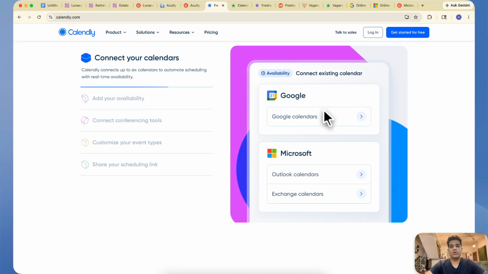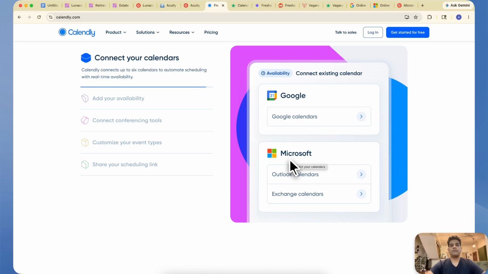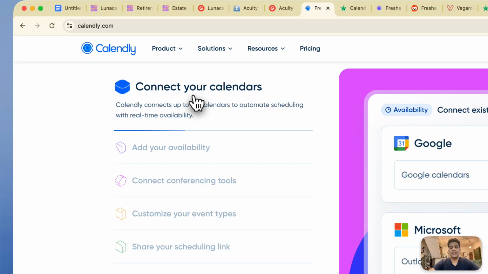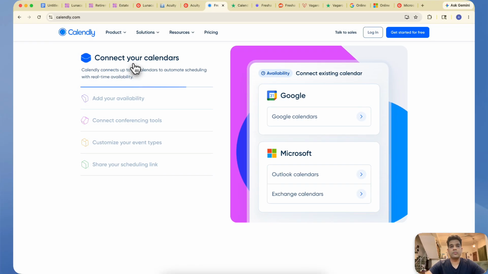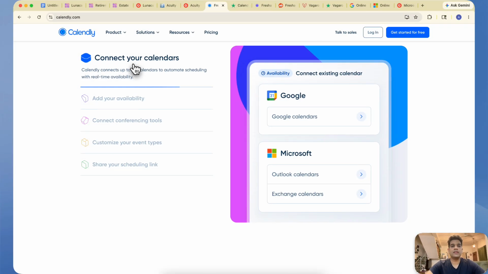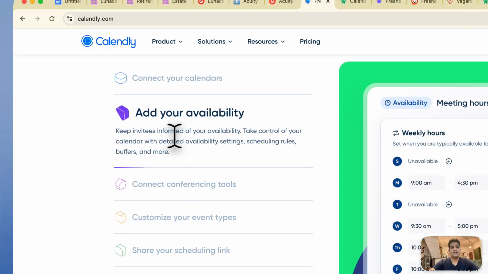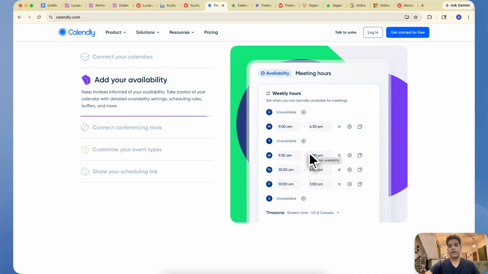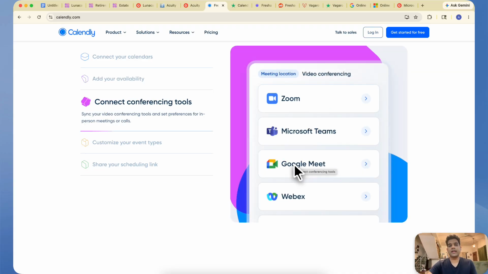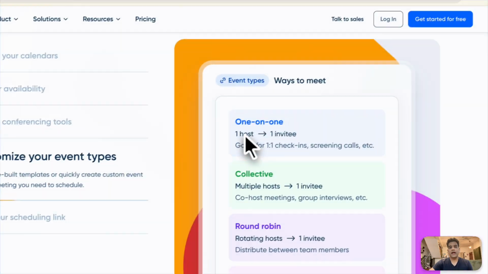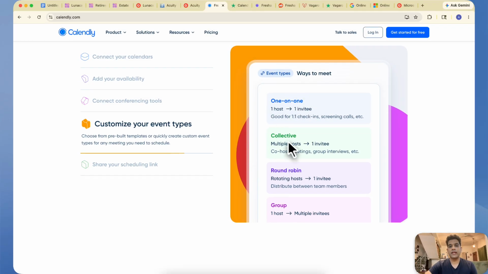You can connect your Google Calendar, Microsoft Calendar. One big problem with Calendly is it does not really integrate with Apple Calendar, right? It had that integration probably around 2024, and that's when they removed it. So if you use Apple Calendar or if people in your team use Apple Calendar, then Calendly is not the right fit, right? The second thing is you can set up your availability here, set up when you're available on different days, and you can also set up day-specific exceptions. Then you can connect your conference, Zoom, Google Meet, Microsoft Teams, etc. You can have different event types, one-on-one event, collective event.